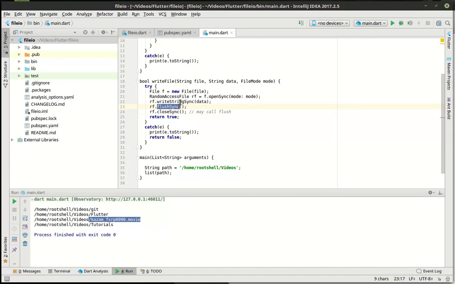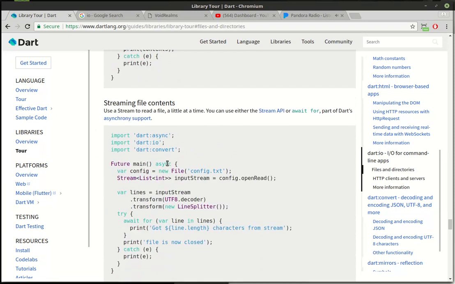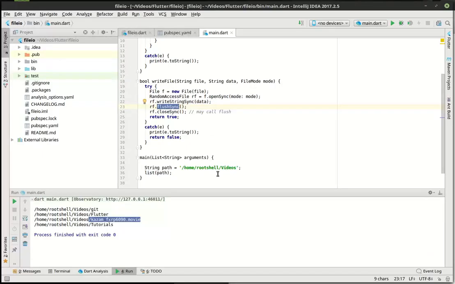So I'm going to call the flush intentionally because that is what was out in the actual code they had as an example out here somewhere. I'd have to find it. Yeah, right here. Writing file contents. I think they're doing this because their example is asynchronous and I'm doing it synchronously, so I'm not sure if I actually need to do the flush. I think I just need to close.